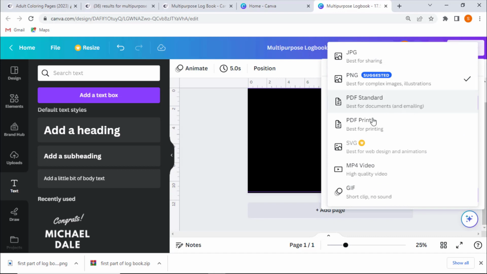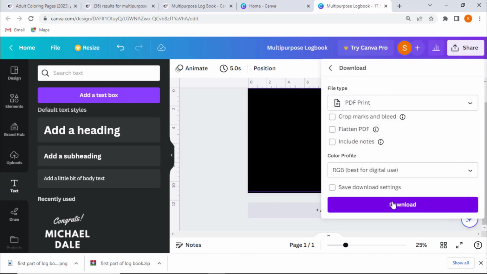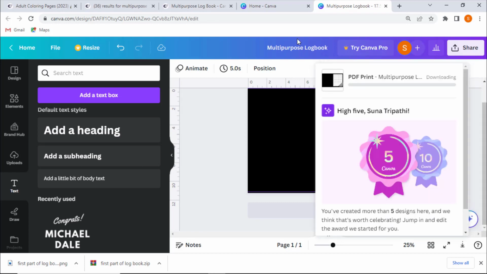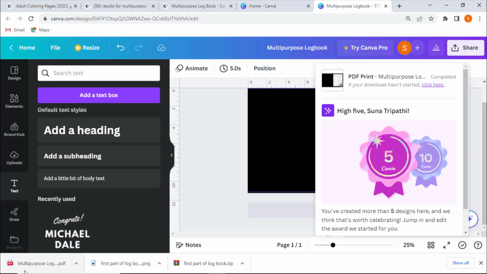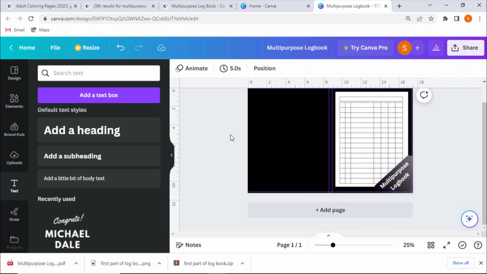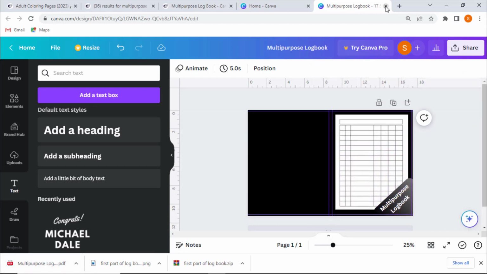Now what we can do is simply download this in PDF print format as well. The name is multipurpose logbook. Let's download it in PDF format. So now our interior is ready, cover is ready.